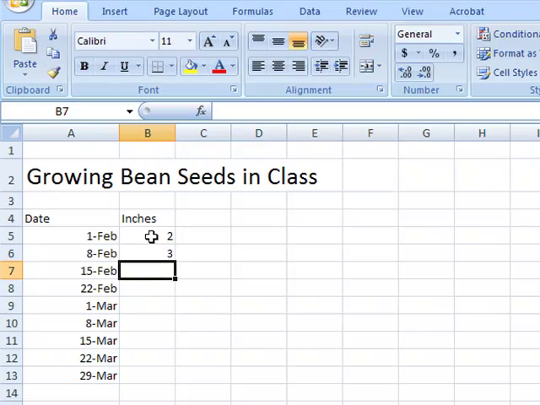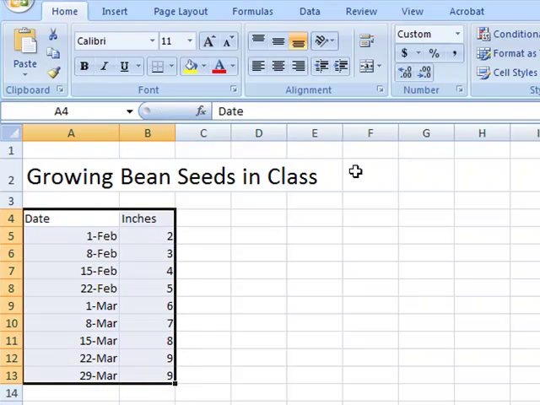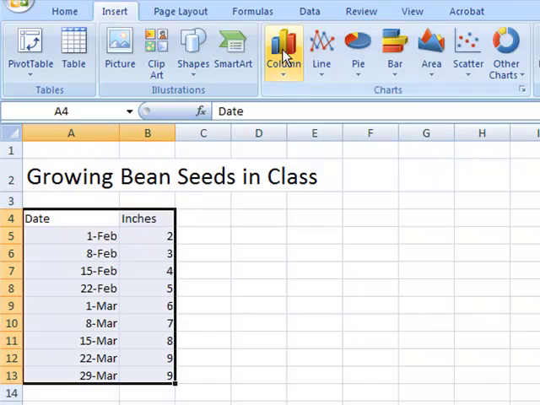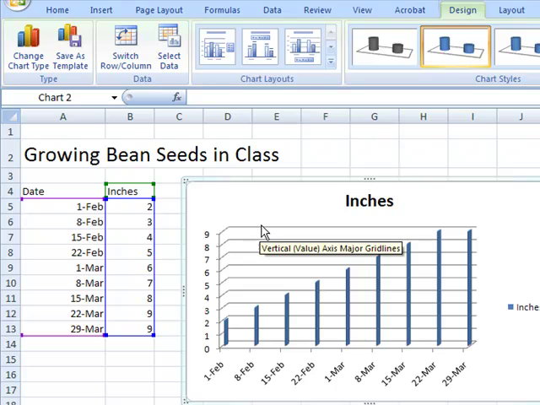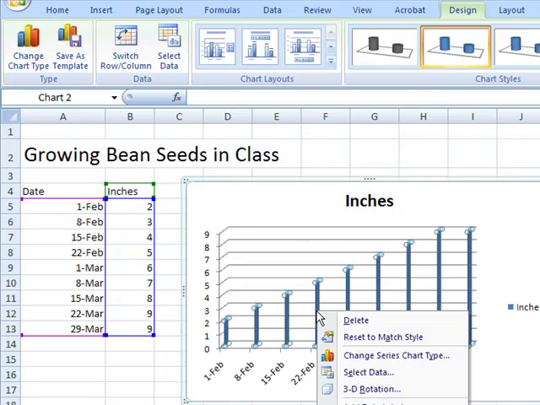And you put in your inches, the growth that the students have noticed in a plant. Now let's say we want to graph this. I'm going to highlight all those bits of data and hit insert. And let's say, I think perhaps, a cone graph might work right now. Now let's say we want to change the color on that. It's pretty easy to do.